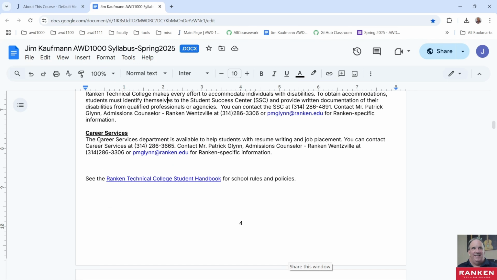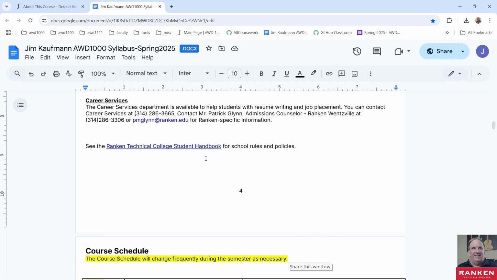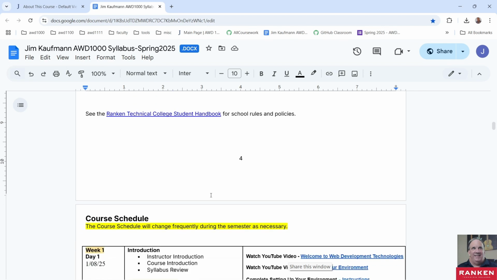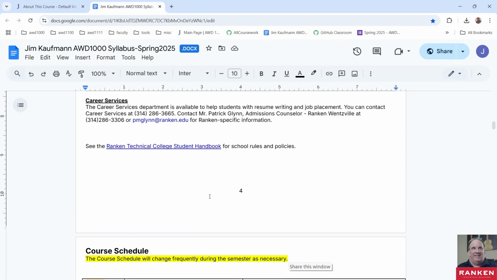Now, there is a career services department. It's available to help students with resume writing and job placement. I encourage you to look into that. And like I said, this semester I want to devote some time in that area for you guys as well. If you have any questions about any of that, please visit the Rankin Technical College Student Handbook.